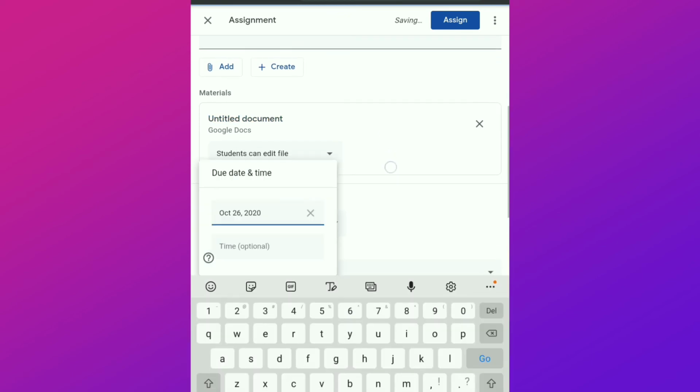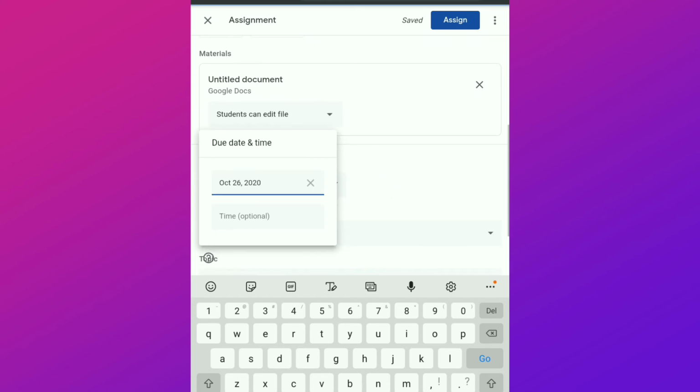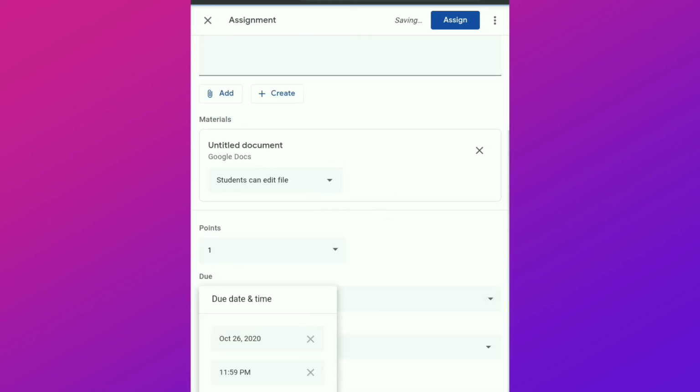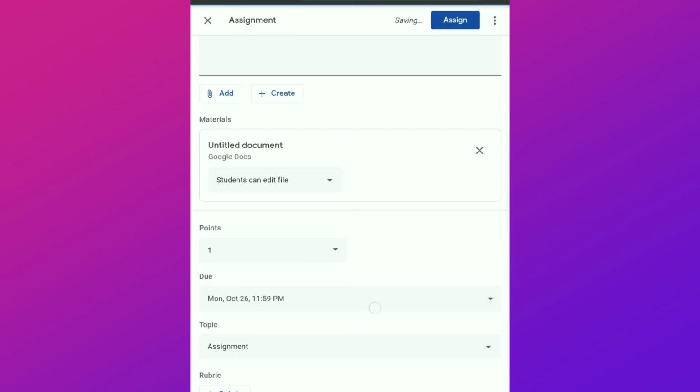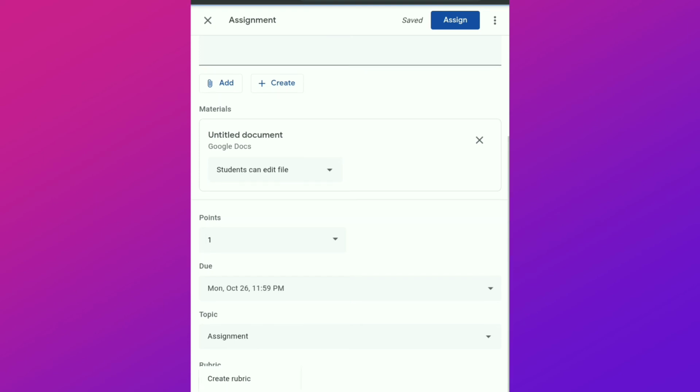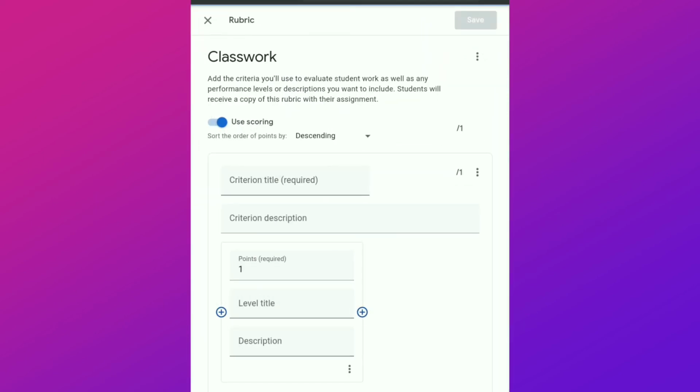Please ensure that where you see untitled document that it says student can edit file. That's the only way the students will be able to work on the document together or collaborate. If you choose anything else, they won't have that option. Each student will be given just a single copy.